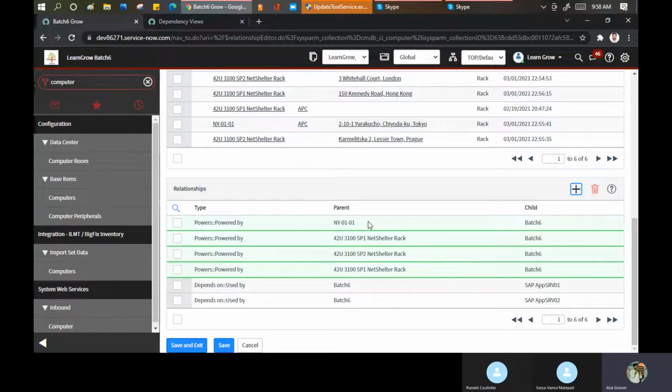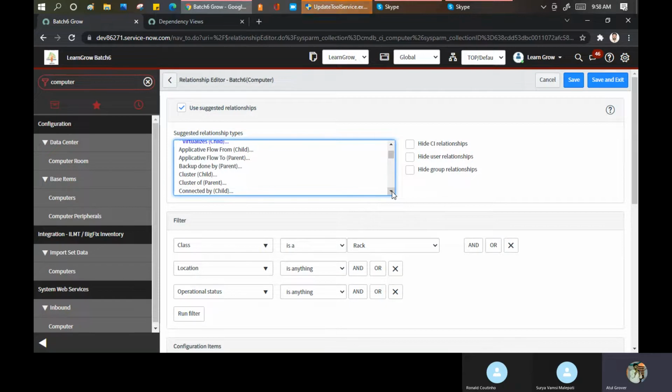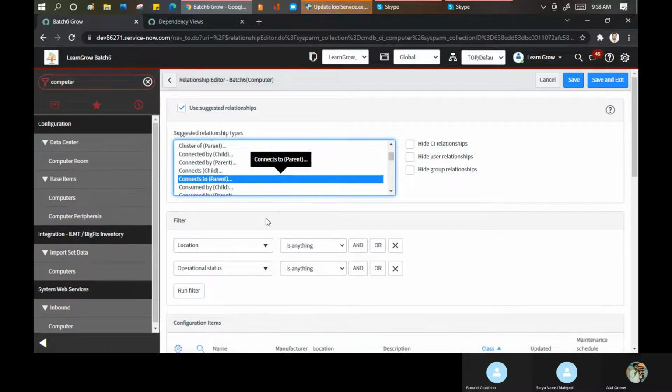So now you can see this becomes parent and this becomes child, because I picked the relationship the same way. Now I scroll down. Connect to the parent. I say connect to the parent means this should be my parent and this has been connected with some other one. So in this area you have to be very clear.